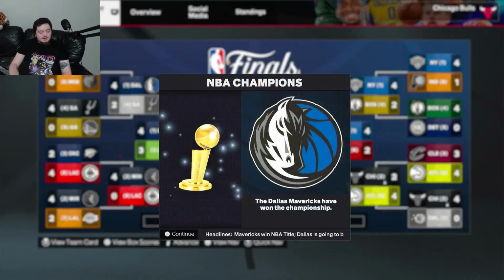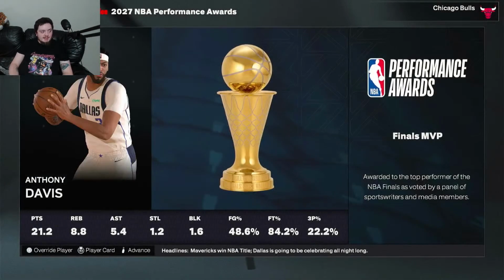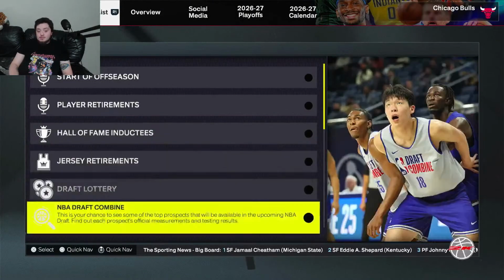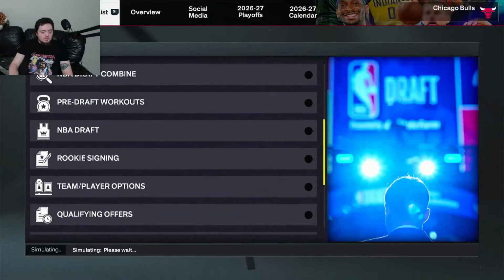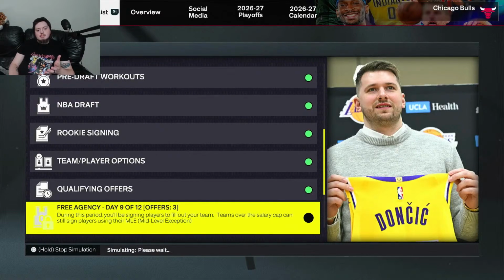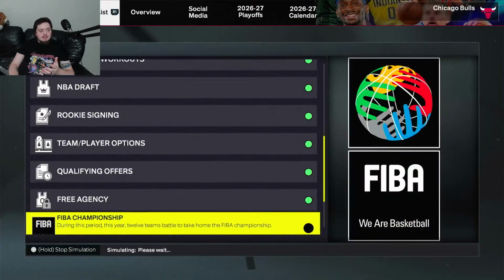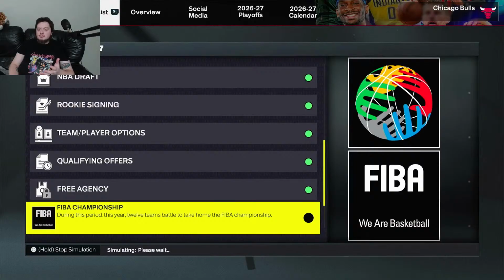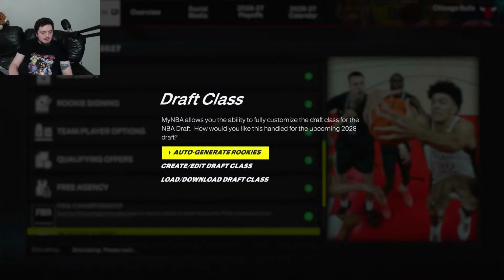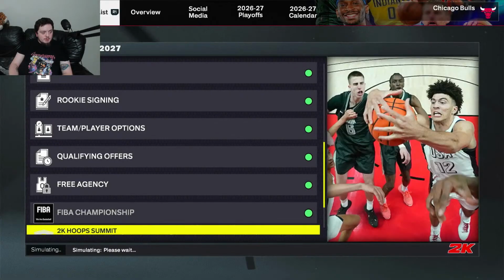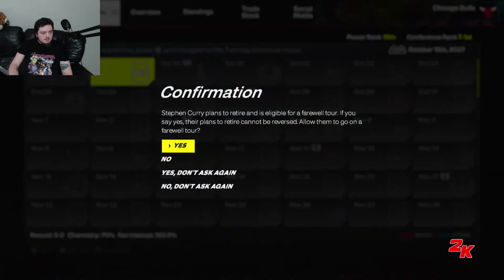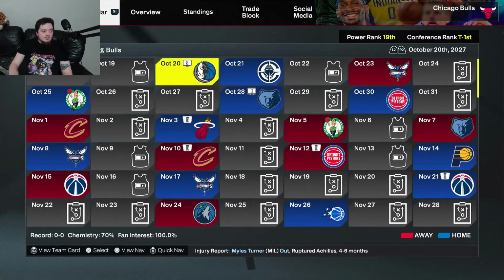Come on. I actually wanted the Knicks to win just because it'd be cool for the league if the Knicks won a championship. The fans would be super annoying about it, but it'd be fun. When marquee teams win championships, it makes the league feel better or more important, if that makes sense. We'll auto generate these rookies. I'll give Steph a retirement tour. I mean, come on.